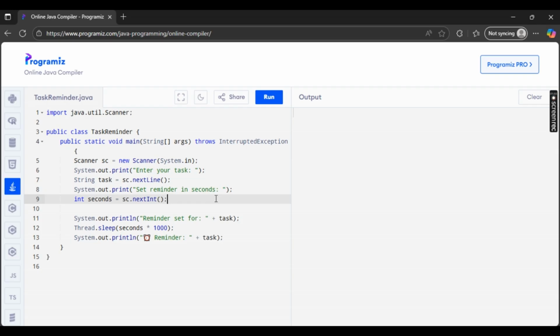Now, first, what we simply do is we take the task as input using Scanner. And once that is done, we then ask for the time in seconds. So we use Thread.sleep next. So the Thread.sleep is on the 12th line right here. As you can see, you can just simply use it, and once we use that, we pause the program until the reminder time is reached.